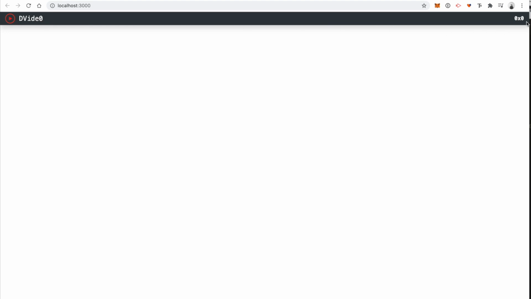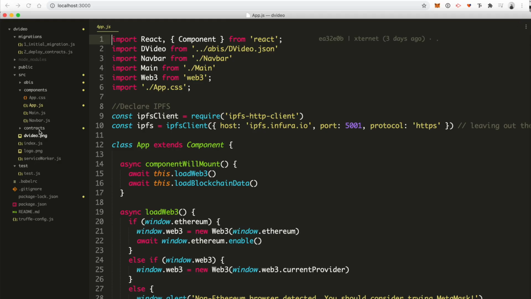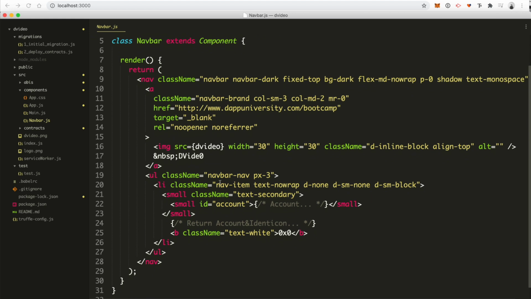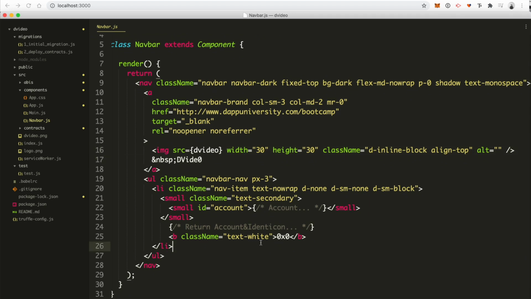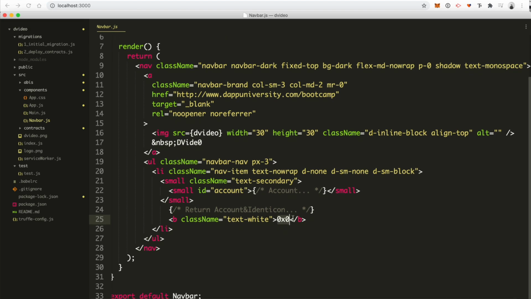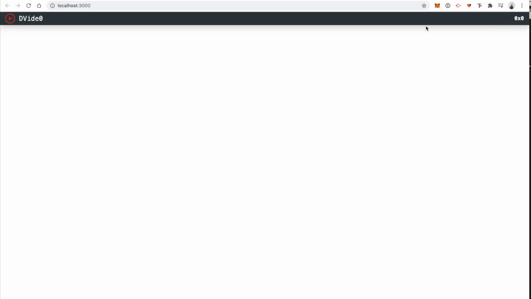So D Video and the Ethereum address. All right, go to the nav bar. You can see the D Video, all right. And then the Ethereum address here. Okay. And so we'll fill that information in.